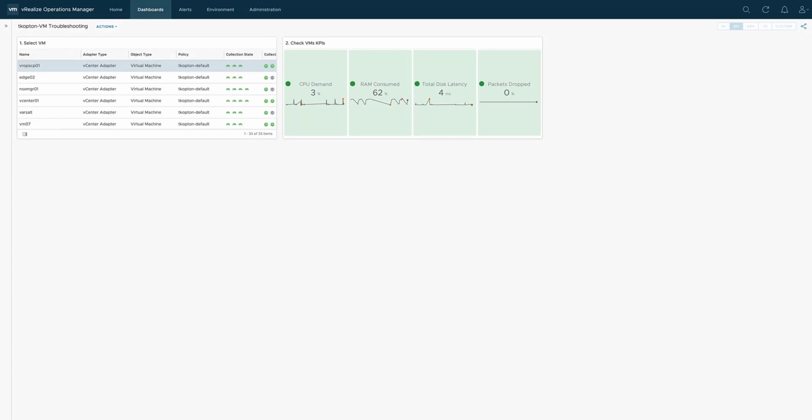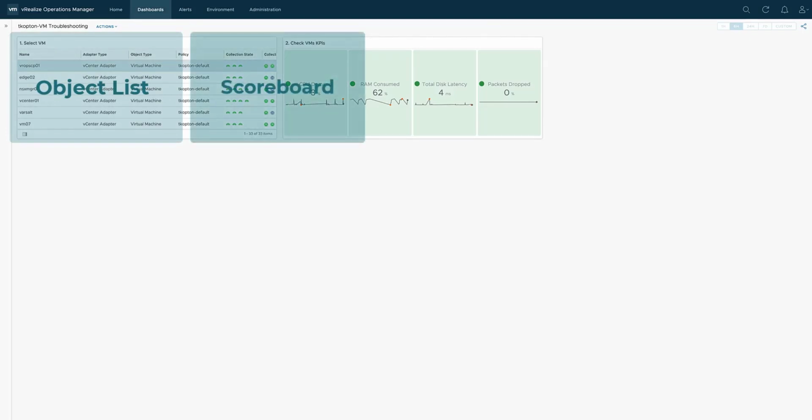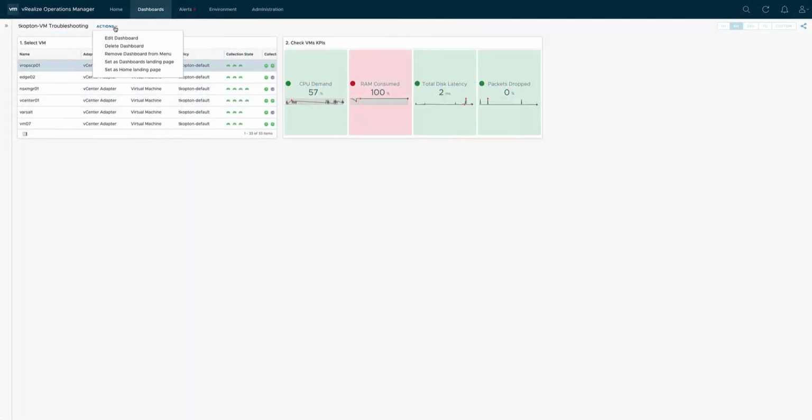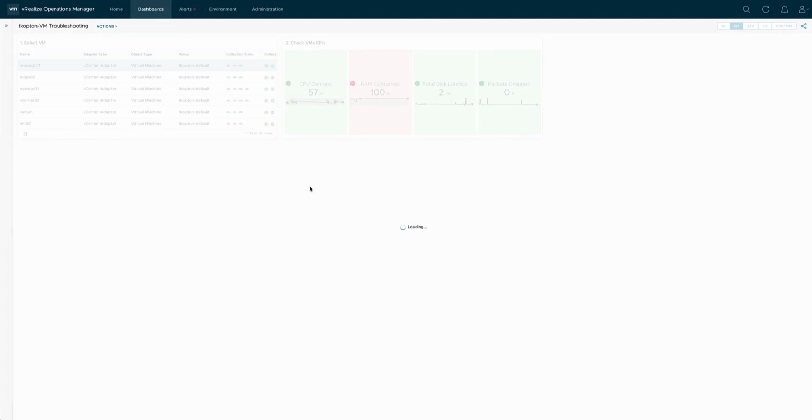In this video, we will learn how to extend that dashboard to help us troubleshoot a virtual machine. To do this, we will resize and rearrange the widgets on the dashboard and add another widget, the metric chart, to the dashboard to show the selected KPI over a period of time. Okay, let's get started. We edit the dashboard.